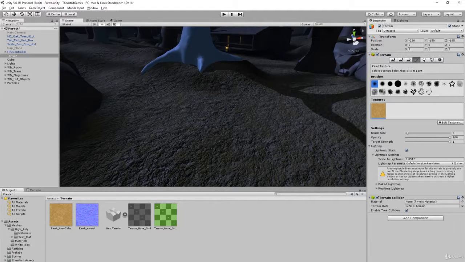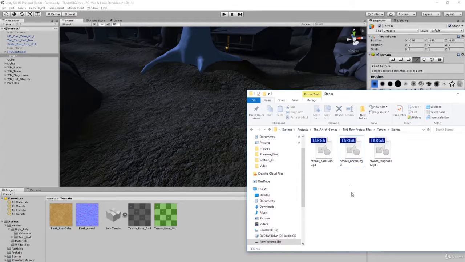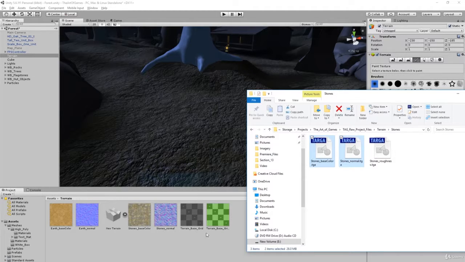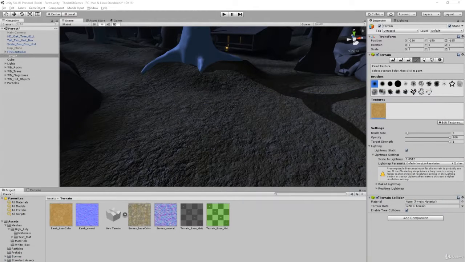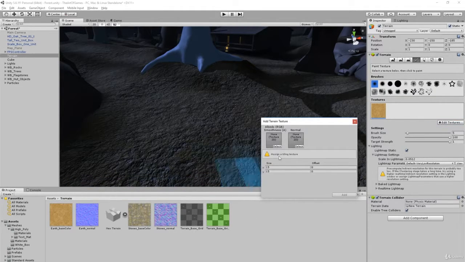Yeah, okay, so let's bring in our next one. So stones, go to our stones, bring in the base color and the normal for our stones here. So select these two and bring them in into Unity, drag them into the folder like that, and we want to edit and add a texture.